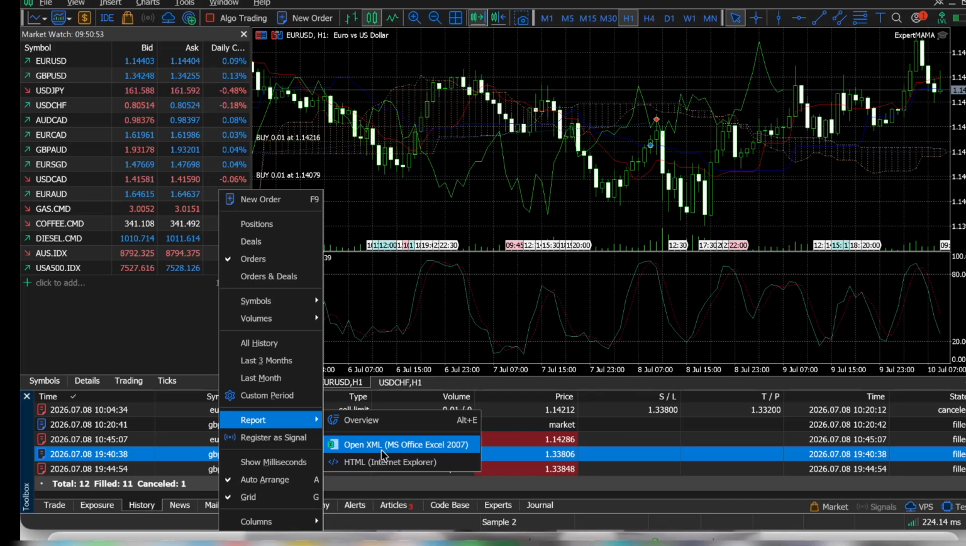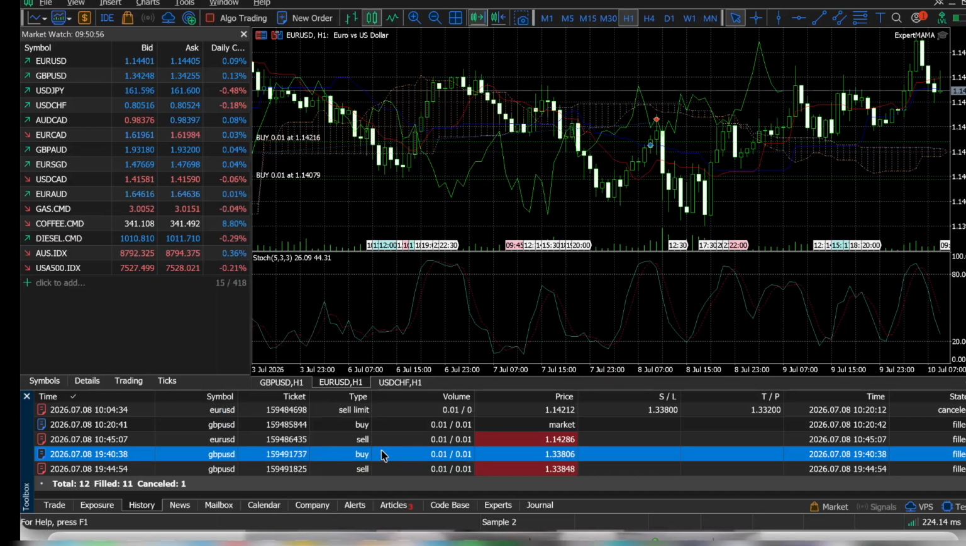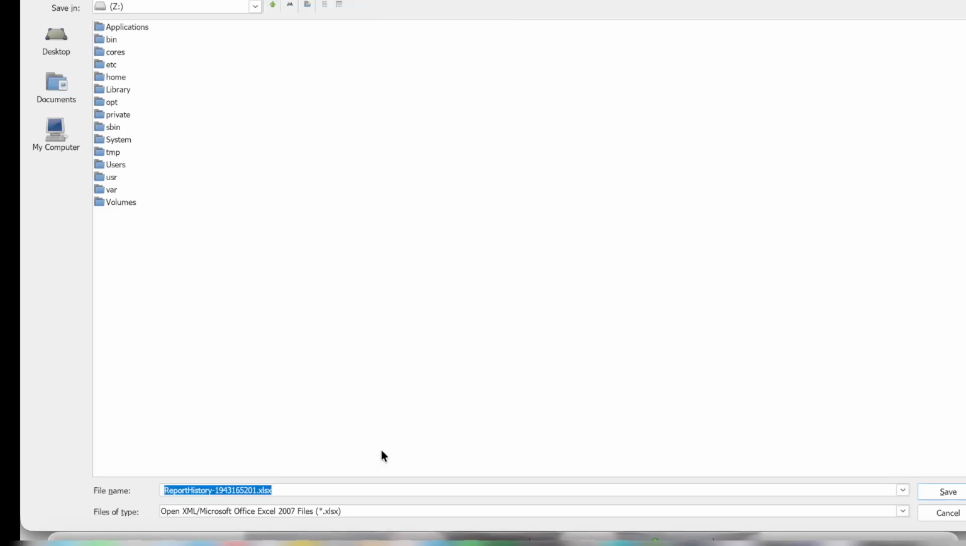This is especially helpful if you want to sort your trades, filter results, calculate totals, or build your own performance tracking spreadsheet. Once the XML file opens, you can save it from Excel in a format like XLSX if needed, depending on how you plan to use the data. That's all it takes to export trade history from MetaTrader 5 to Excel.